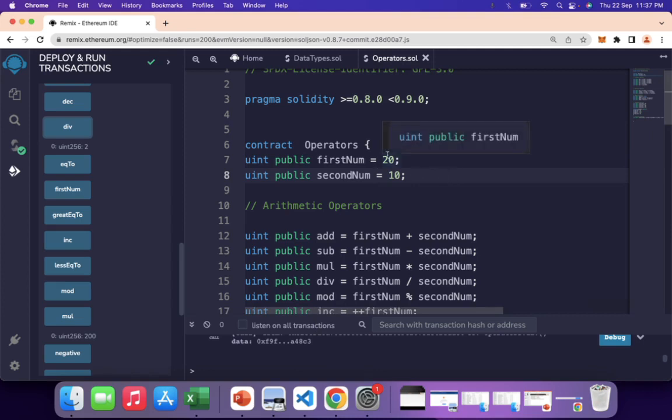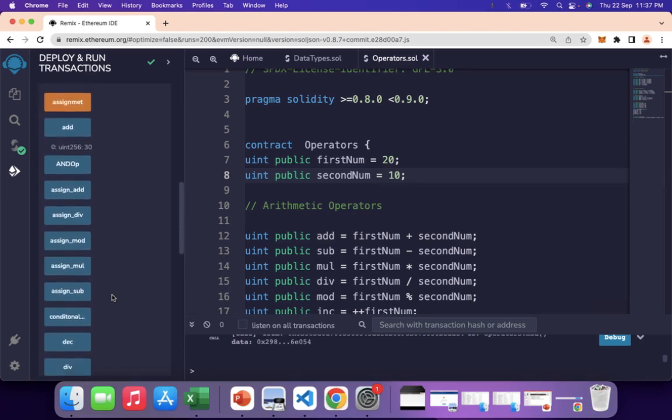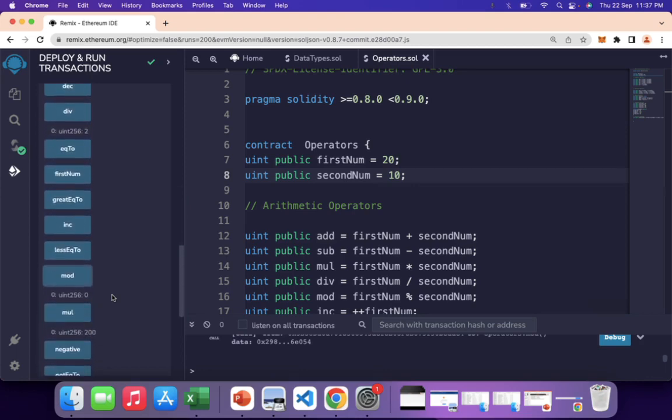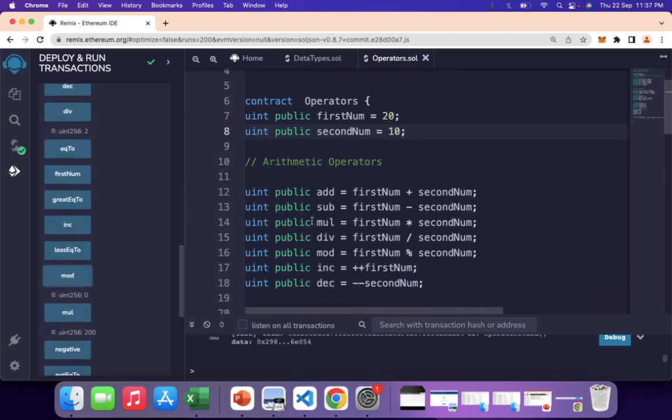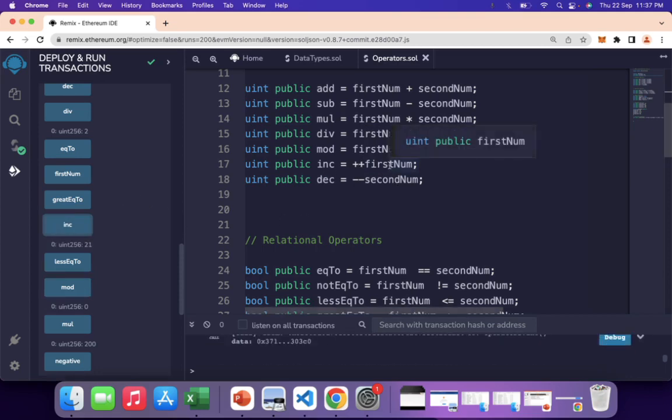Since 20 is completely divisible by 10, the modulus should be 0, and that's right. Now let's see the increment and the decrement operators. If I go to the increment, here it is. Increment means that what has been written here is to increase the value of first num by 1. So let's see what the value is. We know first number was 20, so increment is 21.